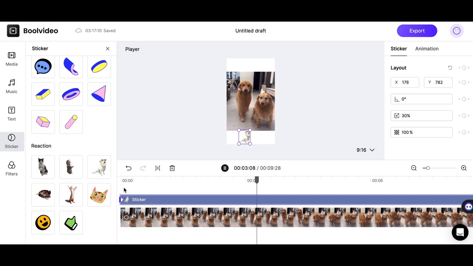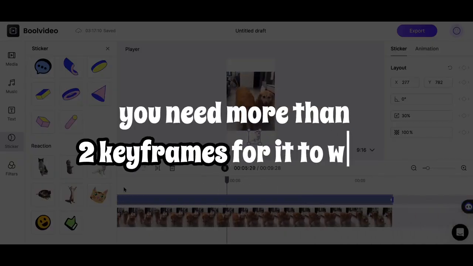Here is a quick tip for you. You must need more than 2 keyframes for it to work.